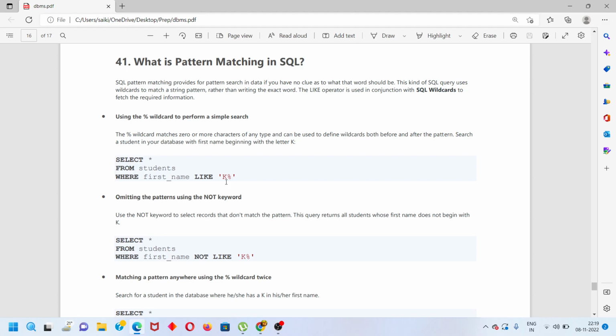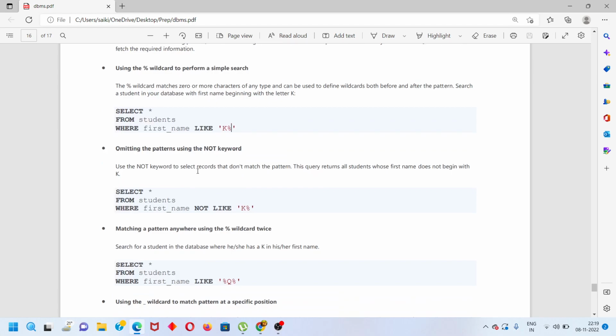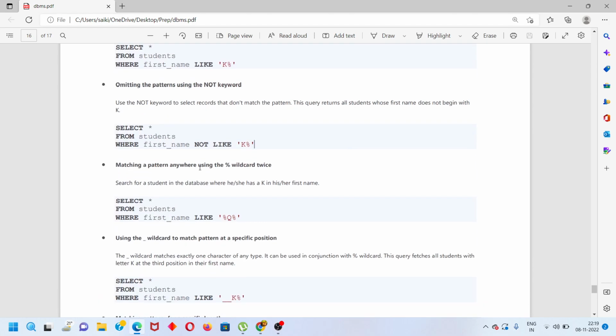For example, if we want to search for a word starting with K, we will use this percent sign. And if we don't want words that start with K, we will use NOT LIKE. With percent signs before and after Q, we can search for the letter Q in a word, if it is in the middle of the pattern.